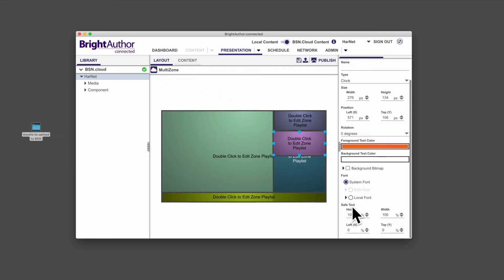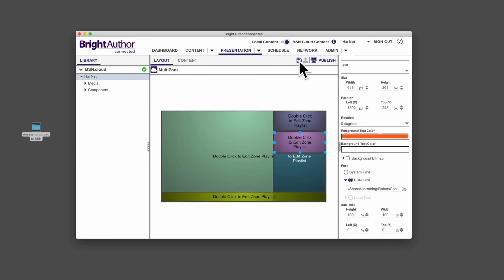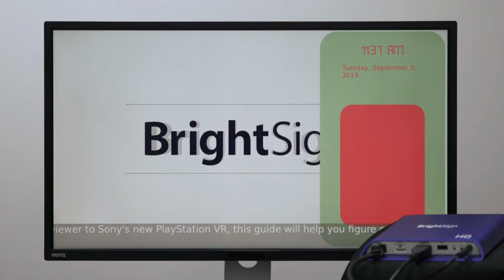Back in the Layout tab, you can set the appearance of the date under Zone Properties. Now save and publish your presentation to see how it appears on the screen.